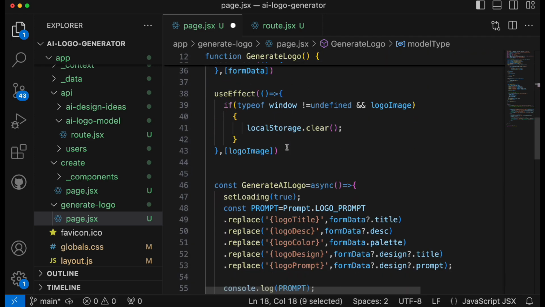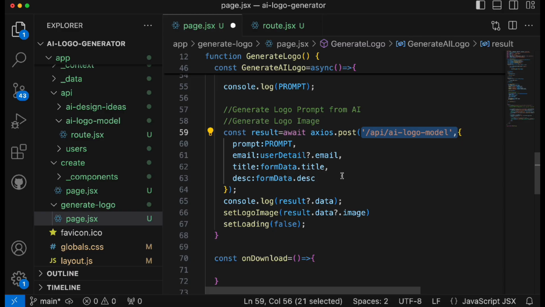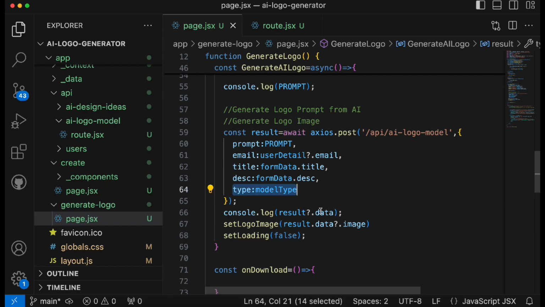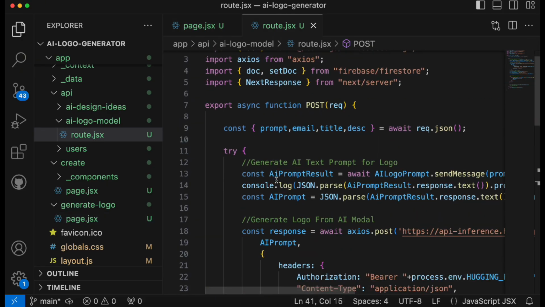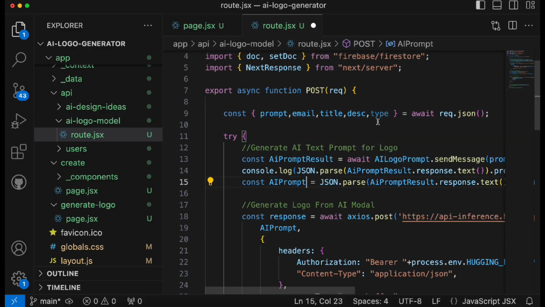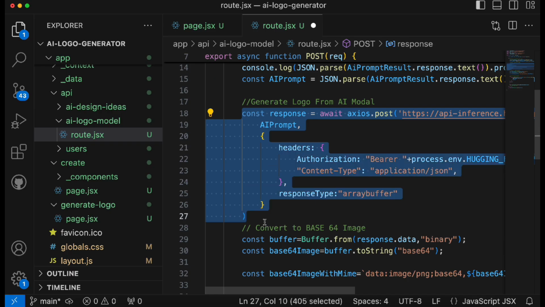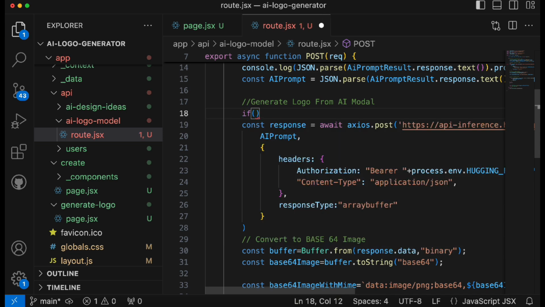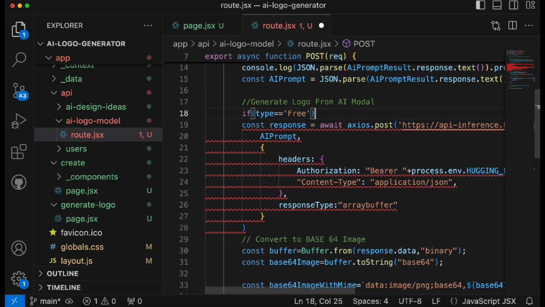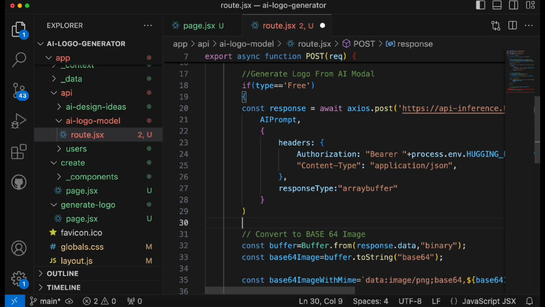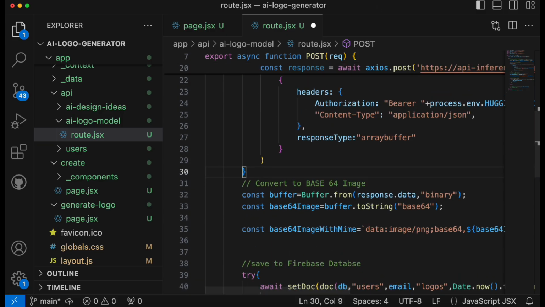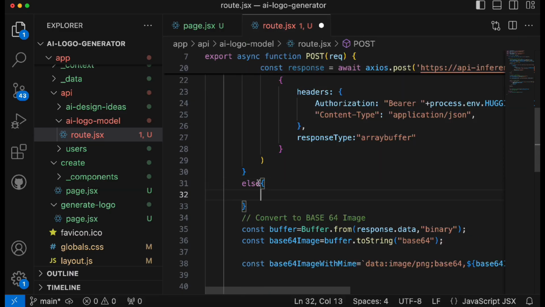Now this model type we want to send to our API. So along with this one I am going to pass the type as modelType. Perfect, right? And then save it. Now let's go to our API endpoint where we need to accept the type like this. If you remember, here we are calling this Hugging Face free API. Over here I will simply add a condition: if type is equal to free, then execute this line of code. Otherwise we need to execute different code. So over here we'll say else, we'll execute the Replicate API endpoint.